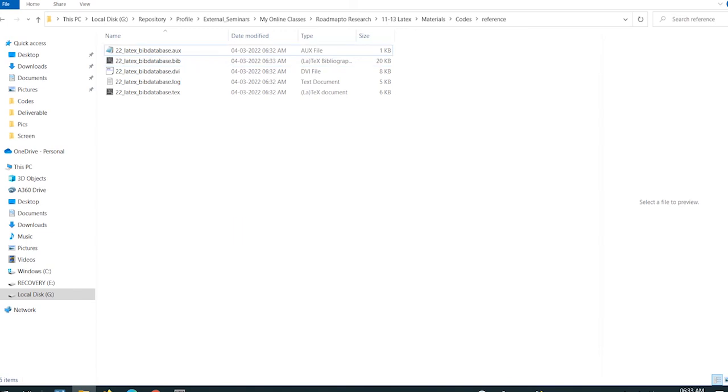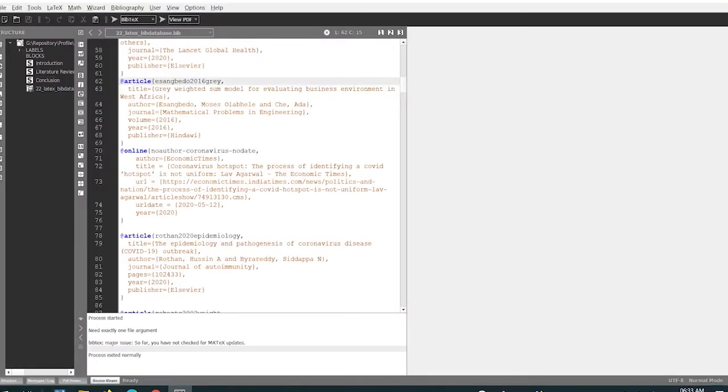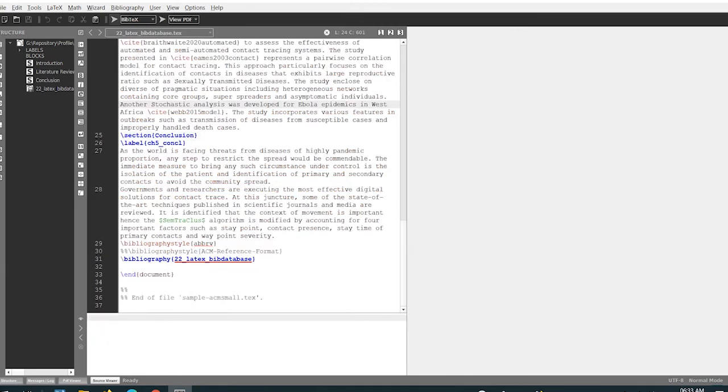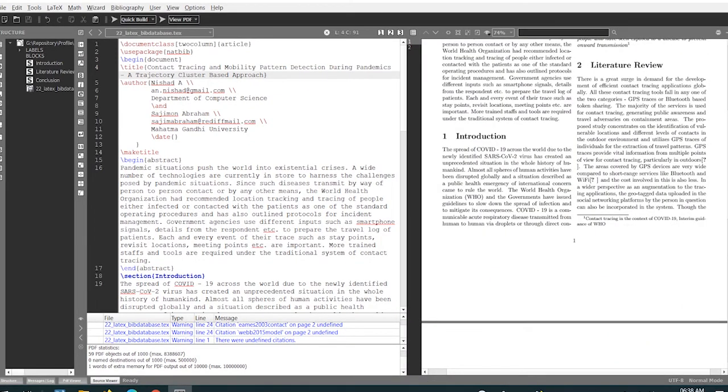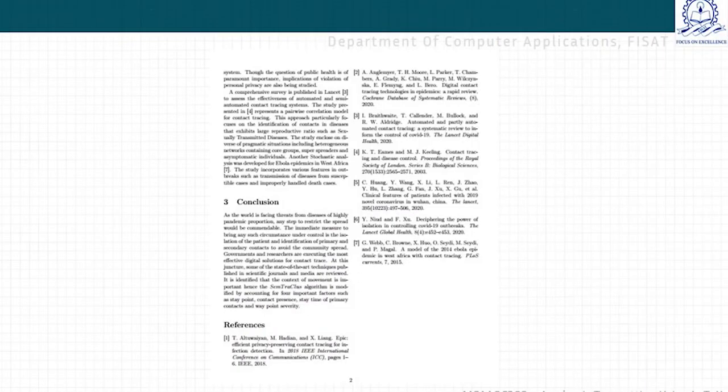If you refresh the project folder, you can see that more files are created. And if you want to see the output, you click on the view PDF option. This is how we compile the file. And as we discussed just before, you repeat the steps in different forms. You have to compile the LaTeX file many times and the database file once. By that, we will get the proper output. The output means at the content part, you will get the citations numbered 1, 2, 3, etc. At the bottom part of the page, you will get the references listed.